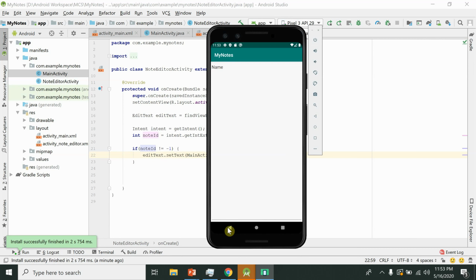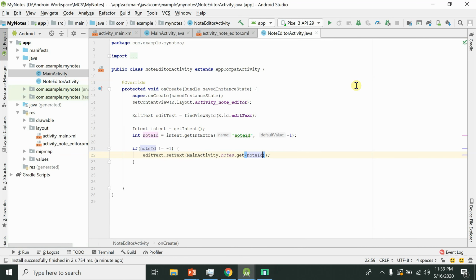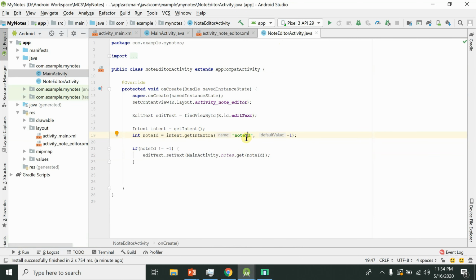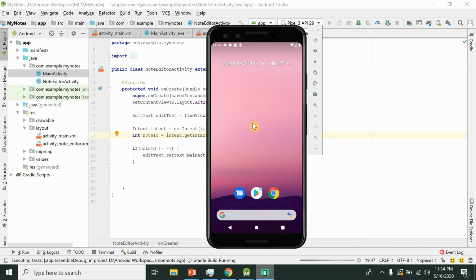So let's see why. Let me stop it once again. I think I have, yes, you can see that I haven't spelled it correctly. It's not ID, so that is why it is not accepting. So here we are passing this note ID, and you can see here I misspelled it. There was a small typo. I wrote ID with small letters, so that is why it was not showing us the example notes that we passed from the main activity.